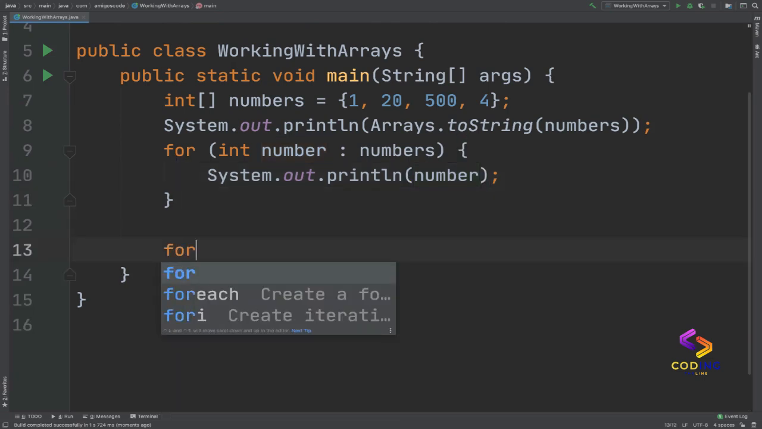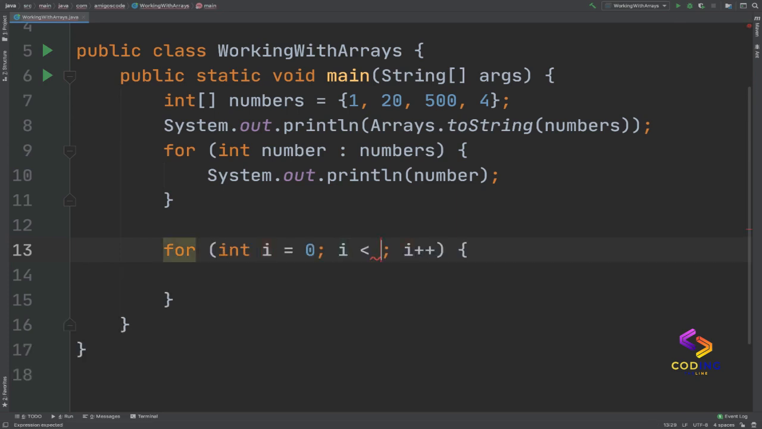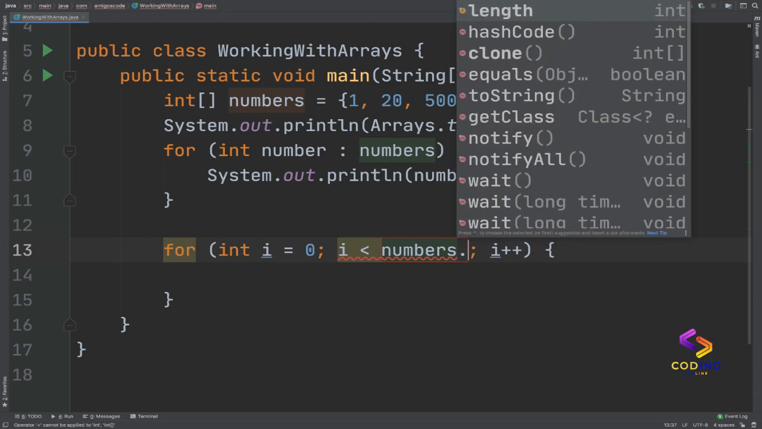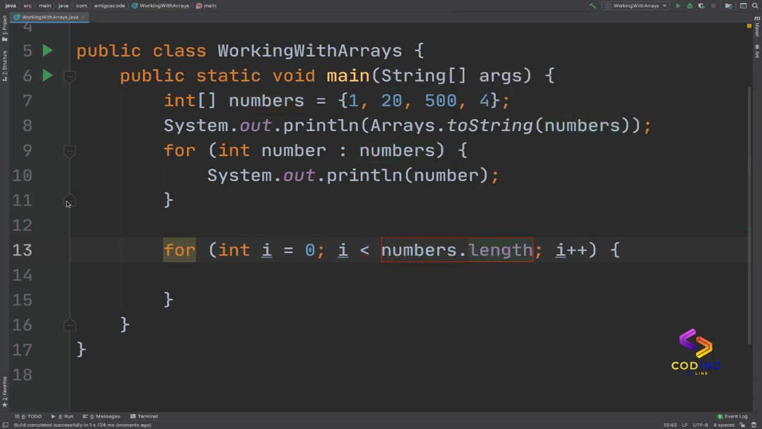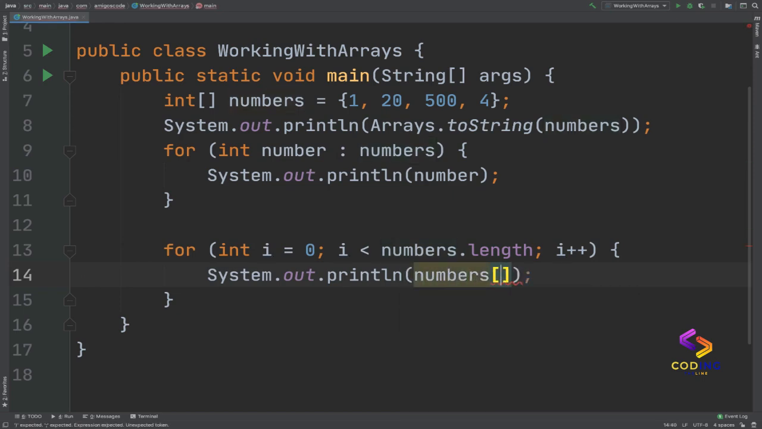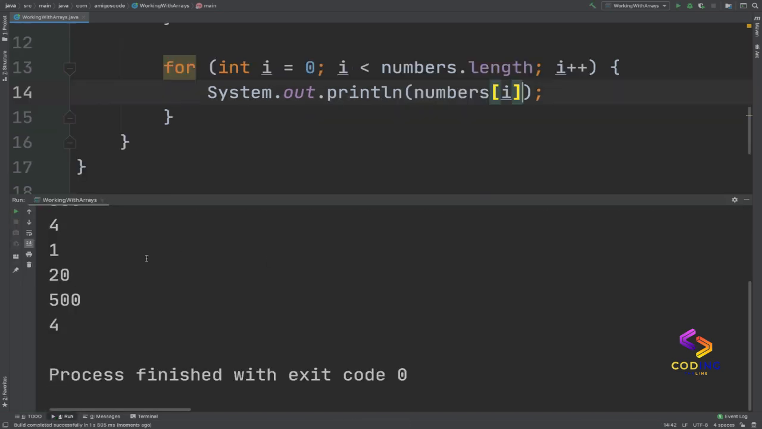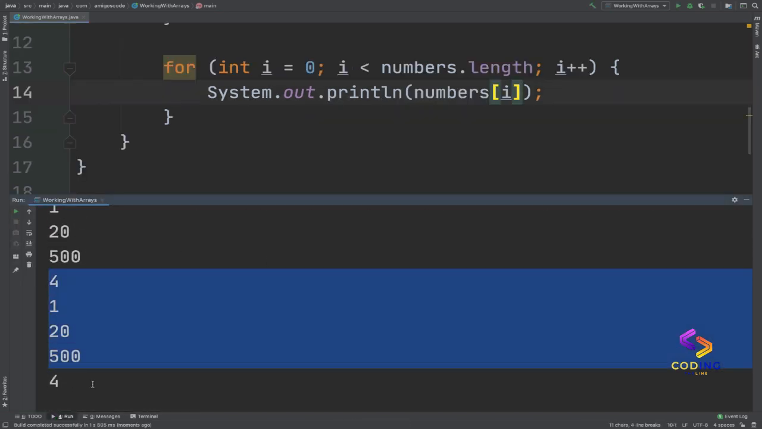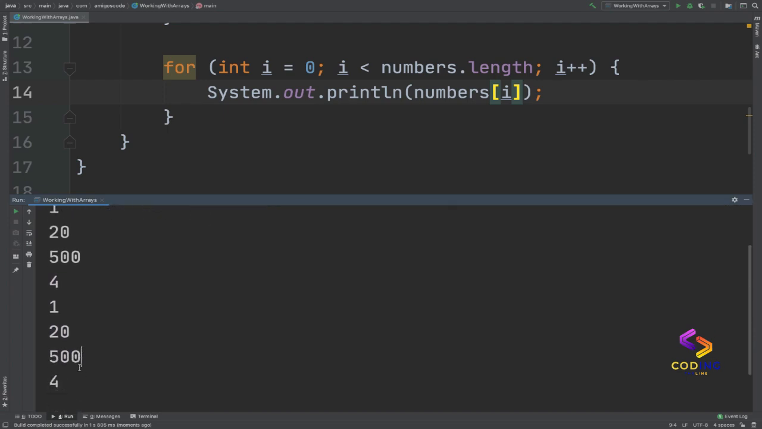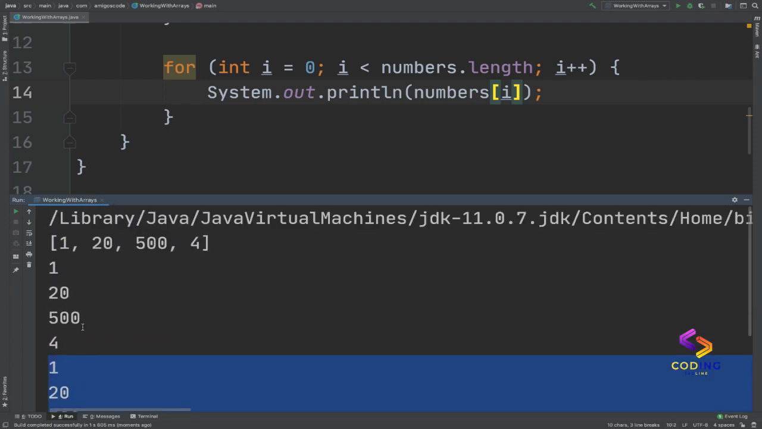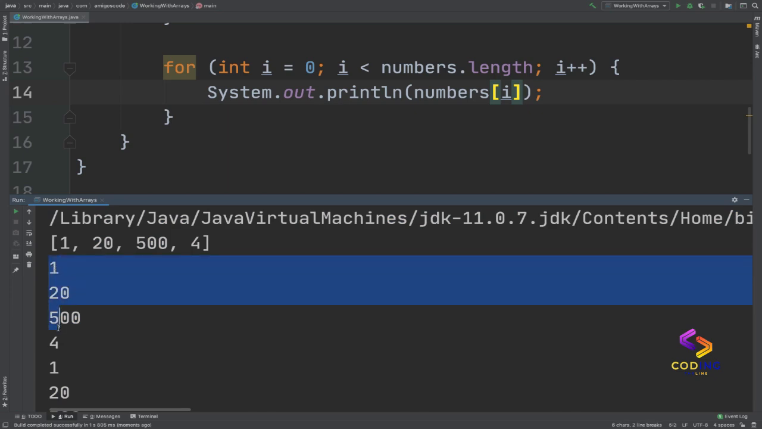Or we have the for and then i. So I'm just going to say for and then select the i. And right here, simply say numbers dot length. And now I can say sout and then numbers, and then i. So at each index, I'm going to get the actual number. If I run this, you can see that we have the exact same output right here. So this is the second one, and this is the first one.